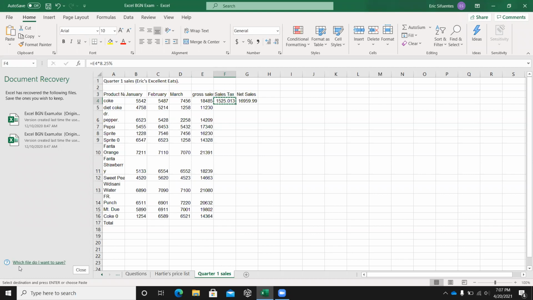Now I'm going to shift down arrow. Select Diet Coke F5. Select Dr Pepper F6. Select Pepsi F7. Select Sprite F8. Select Sprite Zero F9. Select Fanta Orange. Select Fanta Strawberry. Select Sweet Tea. Select Dasani Water. Select Fruit Punch. Select Mountain Dew F15. Select Coke Zero F16. Now I'm just going to paste it. Pasted from clipboard. Like so.